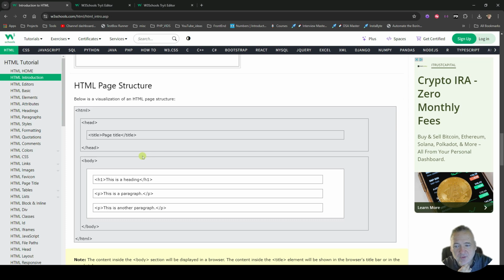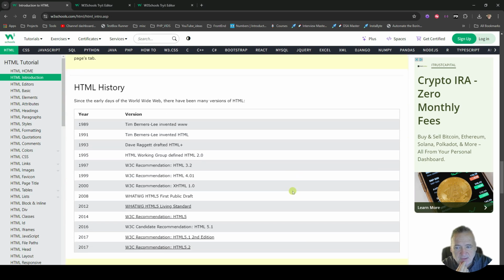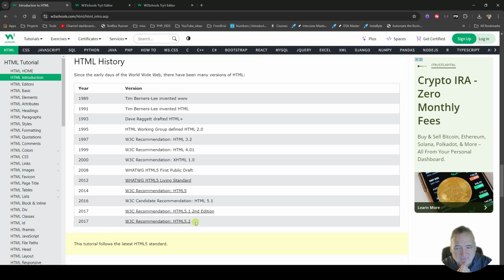Down here, when you look at the structure of the page, you've got the header, you've got the title, and you go to the body. Now you've got one paragraph, the heading here, H1, and then 2 paragraphs. So then you can see there have been a lot of changes to HTML over time. Right now we're on 5.2, last change in 2017.